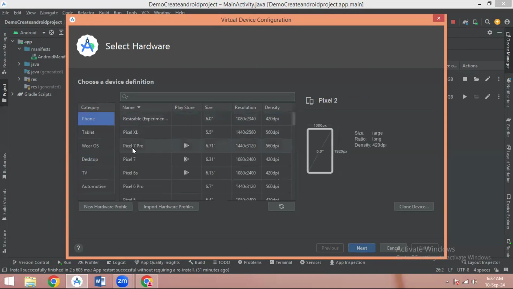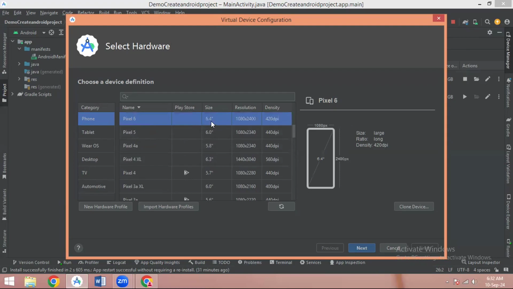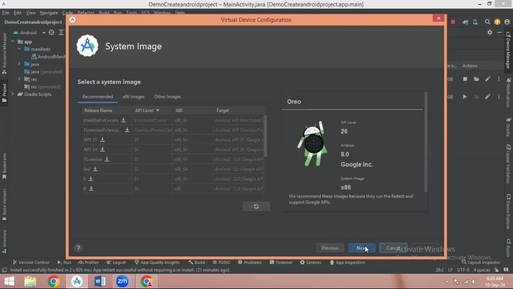Now there are multiple options available, from which we have to select the screen size that we want to create. So let's say we'll create Pixel 6 here, meaning its size is 6.4 inch, resolution is 1080 by 2400, and density is 420 dpi. If it is not available, then you just have to click on the refresh button. The list will pop up in front of you, and you have to select one of the screen sizes and then click on the next button. Now here again you can see that it is asking for the system image.